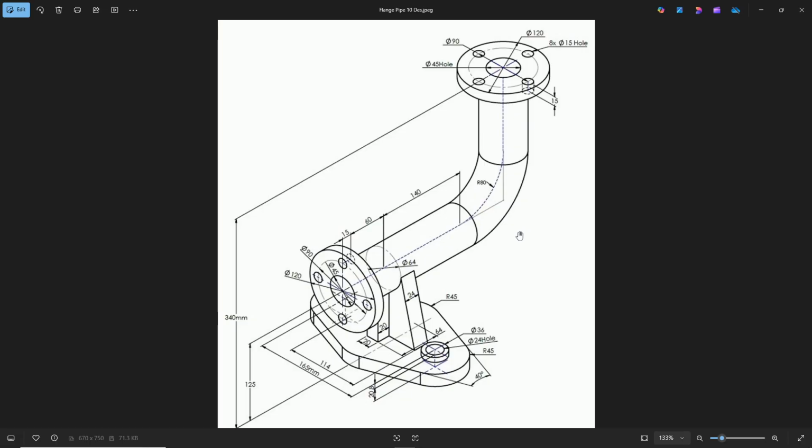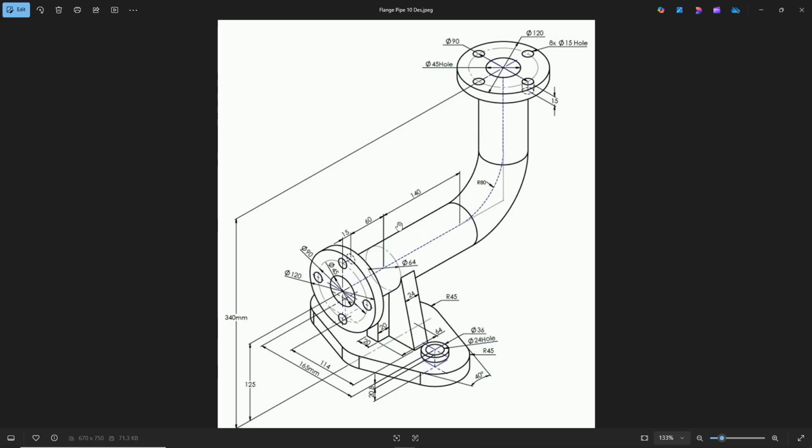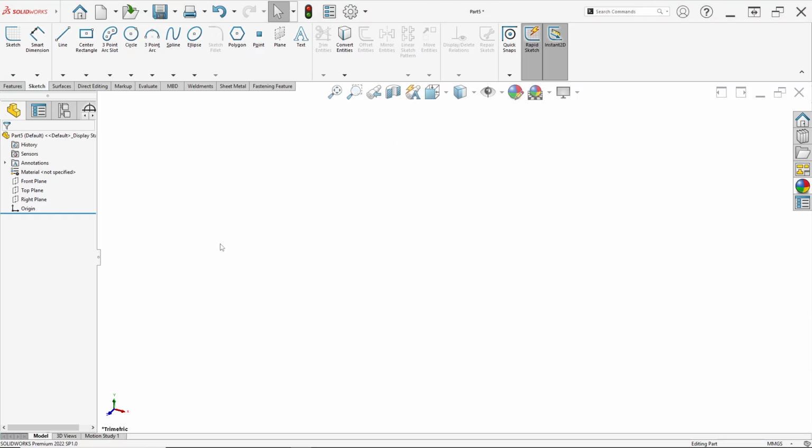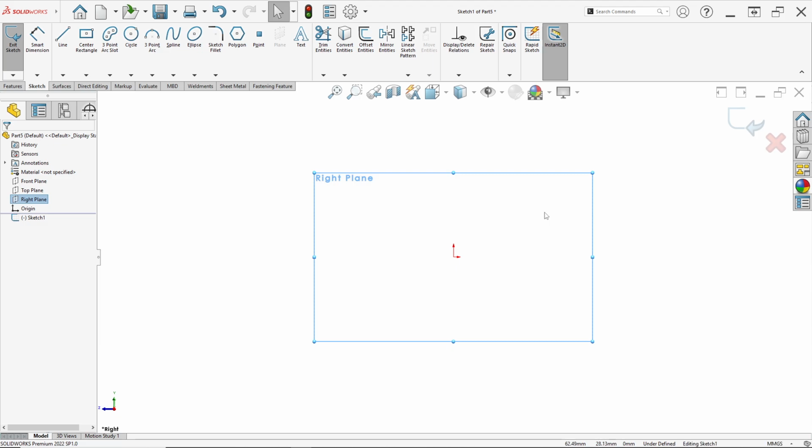In this video we will learn how to design a pipe with flange like this in SolidWorks. Open SolidWorks, and here we use millimeter unit, so select millimeter, gram, second. We can see this part is in isometric view, so we can draw from the right view. Right click on the right plane and click sketch.